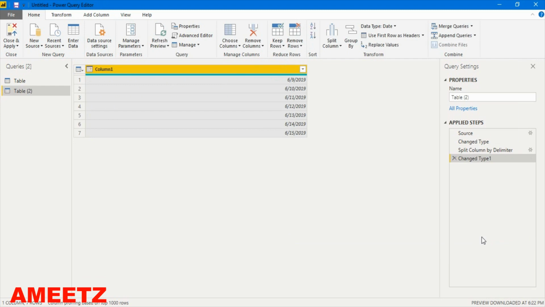You can see the dates are now properly being changed. So not only splitting, but the change type happened. So each date is now in a separate row. So that way you can do many things using Power Query Editor.